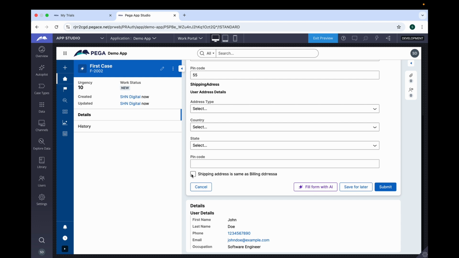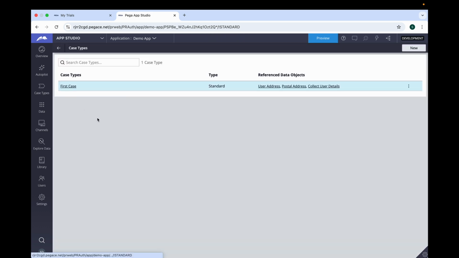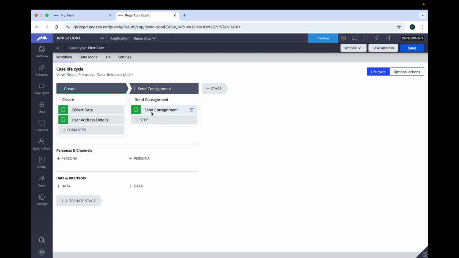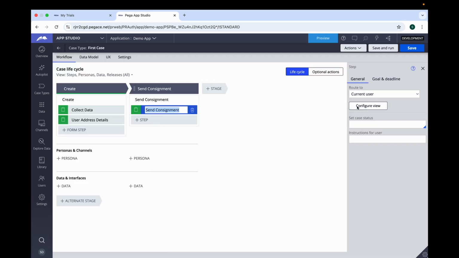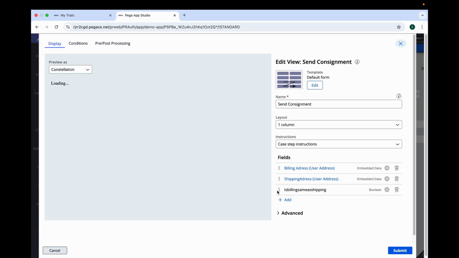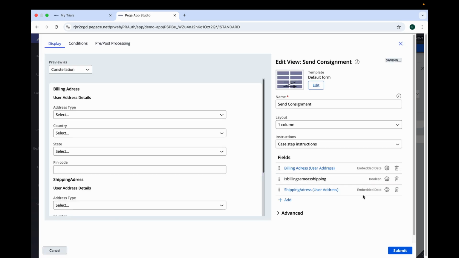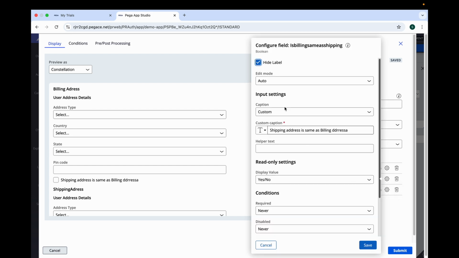Okay, I need to make some changes here. I need to put this value from this place to this place, but anyway, we'll see the logic first. Click this, no value. Okay, we need to see why this is happening. Go here, first case, send consignment, configure view. We will do this boolean and save.